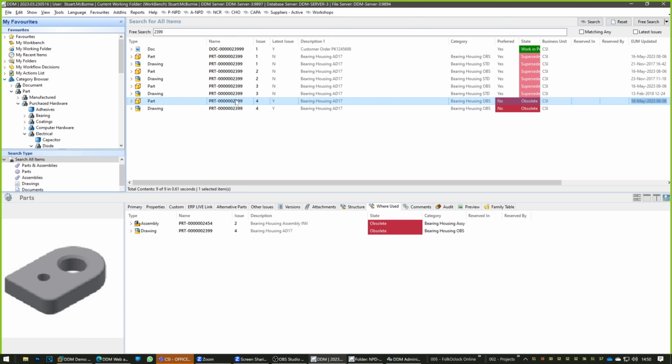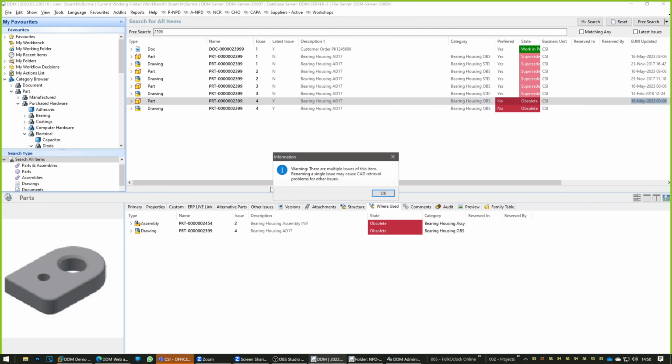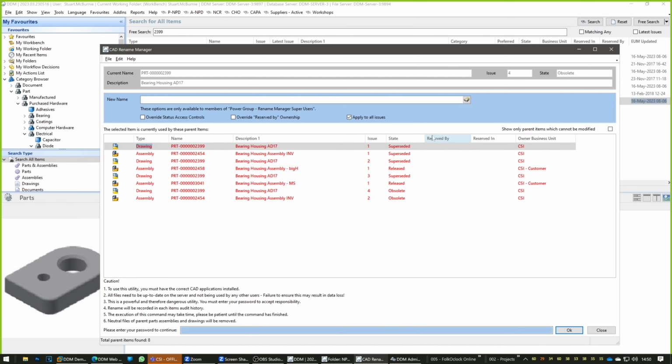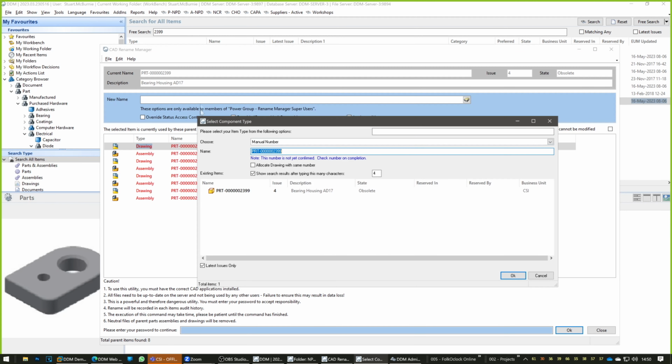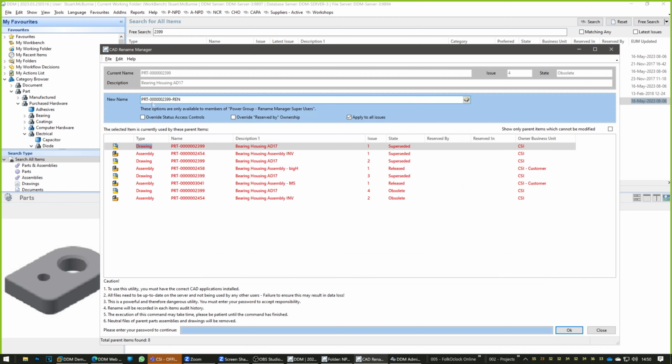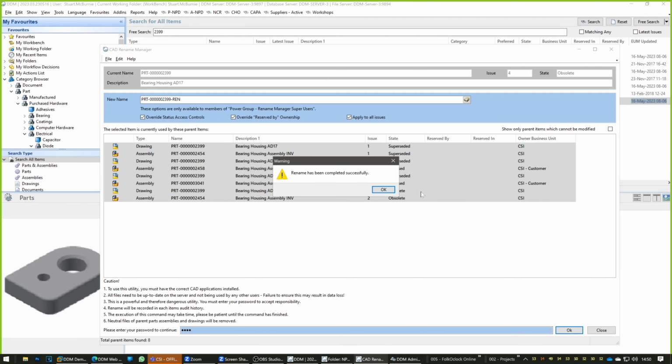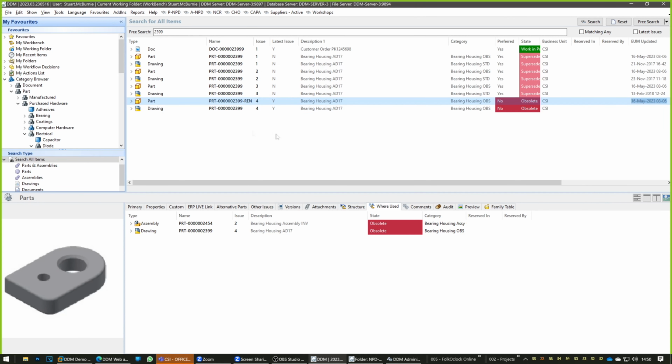This is the latest issue of the part that I want to rename. CAD Rename, again, the same warnings. I'm going to apply to all issues. There's multiple parents. I'm going to modify the part number using a manual rename, so I'm going to, again, add REN on the end of the number that I'm using. I want to override the access controls, override the ownership, apply to all issues, put in my password, and say OK. In the case of Inventor, it doesn't need to load the application each time because it uses the blind version of Inventor.